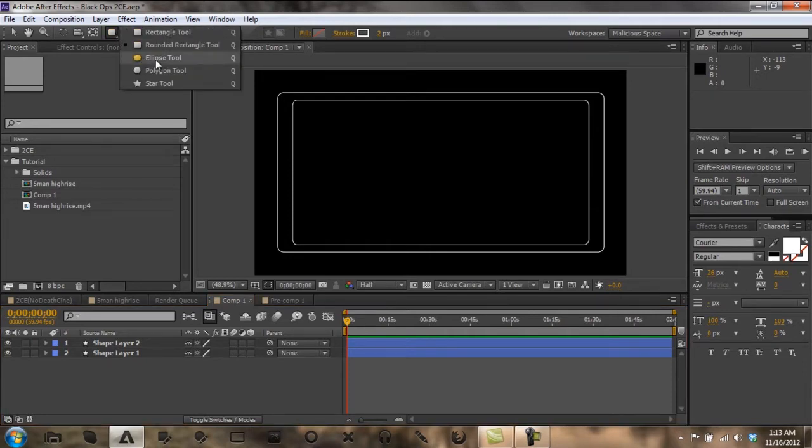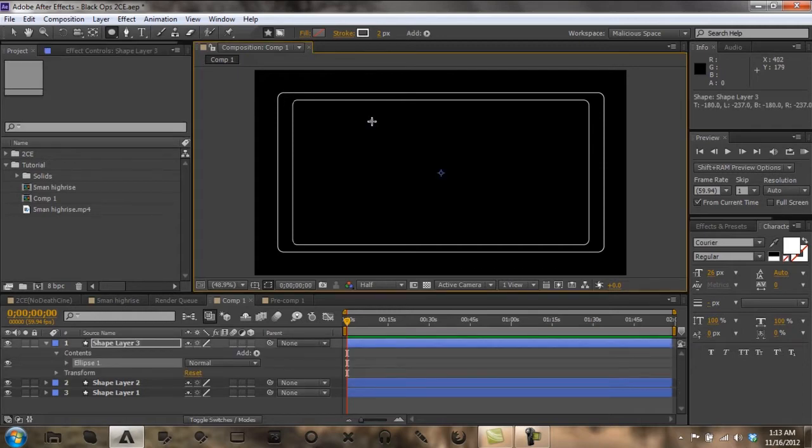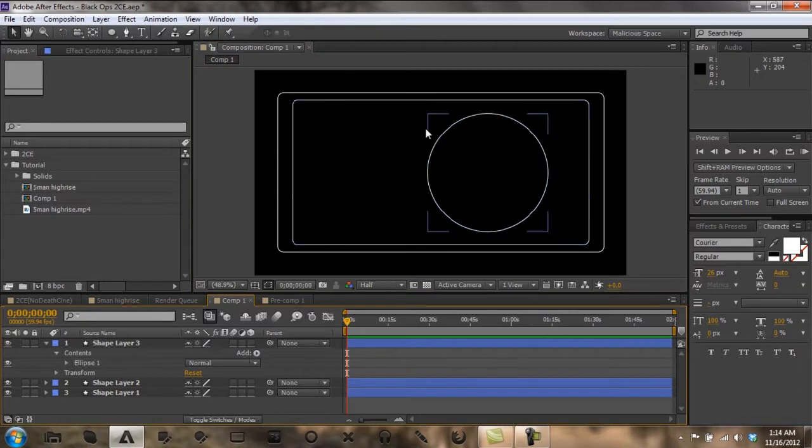So let's come to ellipse tool. You want to come somewhere in here, anywhere in here, wherever you want to place it, and you want to click. And while you're dragging out, push shift and control. I want my radar to be about there. And I'm going to drag it over to here. And there's the radar.